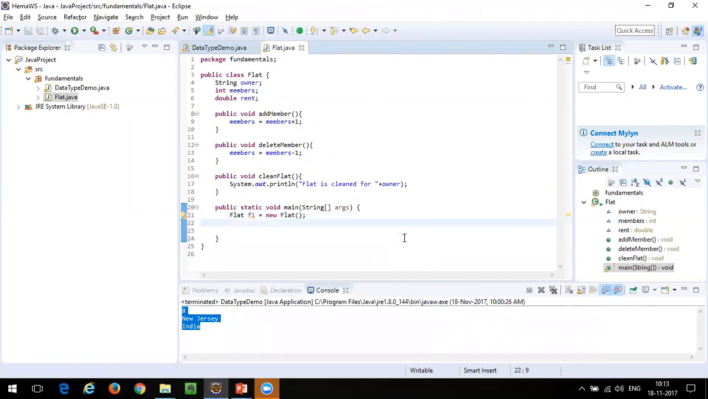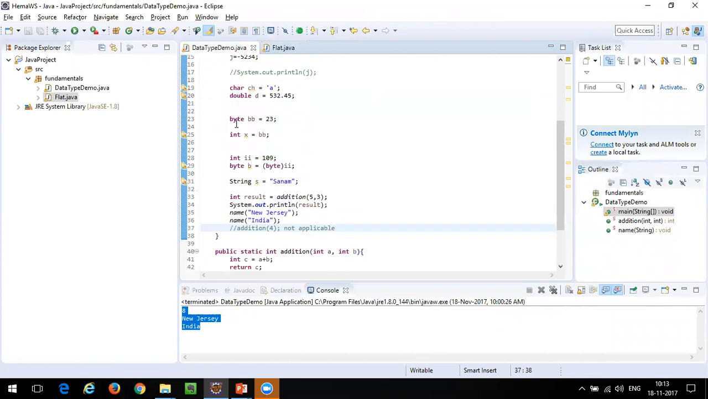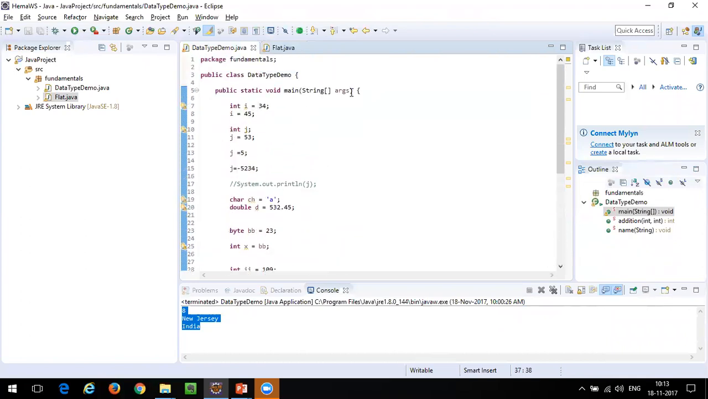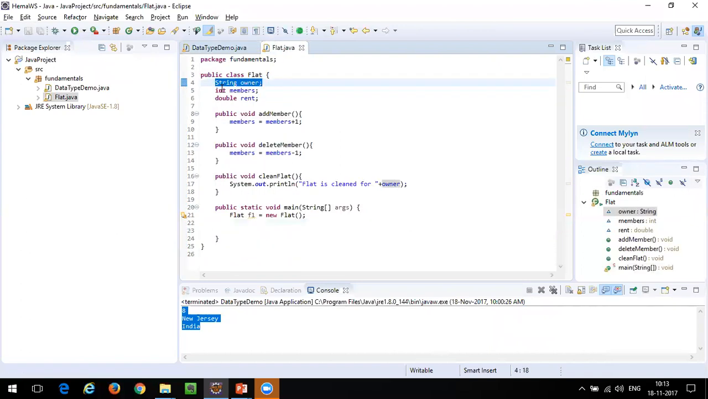So what does this flat have? It has owner name, members, and rent. These are not local variables. Why? I declared them outside of any method. If you see the earlier examples, the declaration was always within the method. But in this case, I declared them outside of the method, and this is called instance variables.